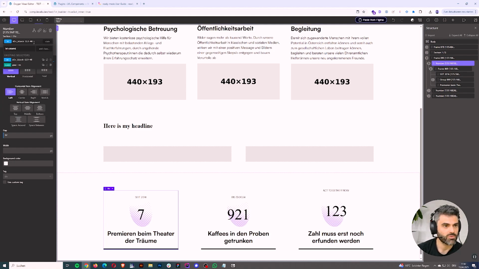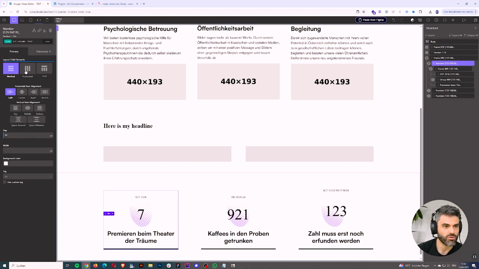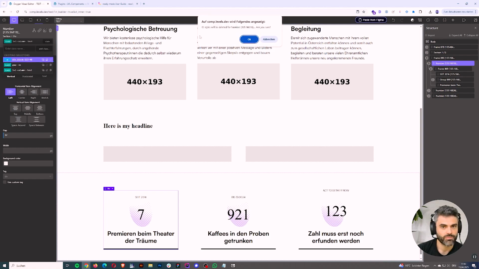Level column. I like to prefix my classes so I can distinguish them later on from the utility classes from the framework. Column test, let's say. And now Oxygen, as you surely know, has the option to copy and paste the styles from the ID. Yeah, I copied it over. Now I can clear the styles from the ID.